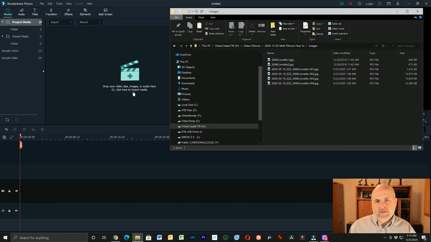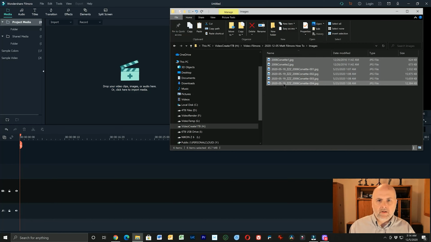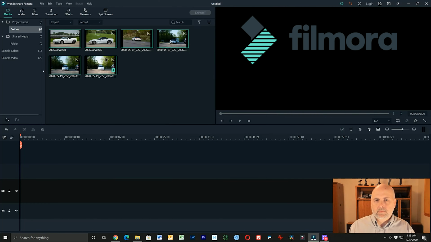All right, so I had some images. It says drop your video clips, images, or audio here. So we can just go here and drag the image files in there. We can see the little picture icon in the right corner here, indicating those are photos. So that's one way to do it.